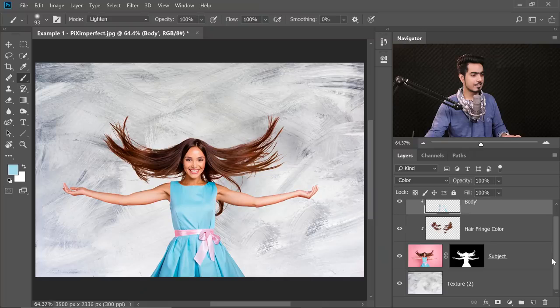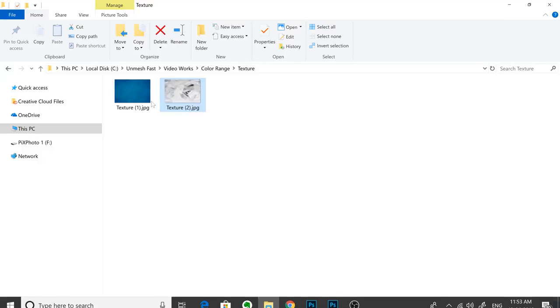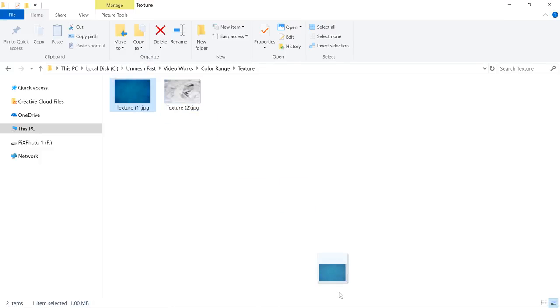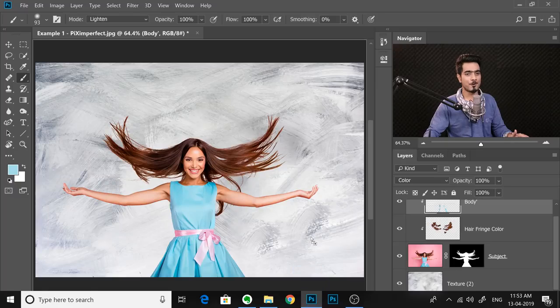But if you bring in another background, it might create problems. Let's go to my File Explorer or Finder. I'm going to bring in this dark blue background. Have a look at this. You might have to do a lot of extra steps.